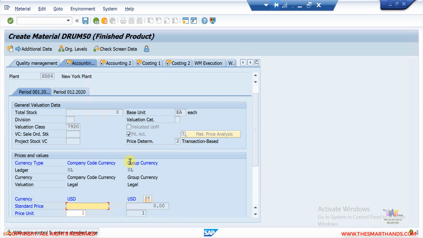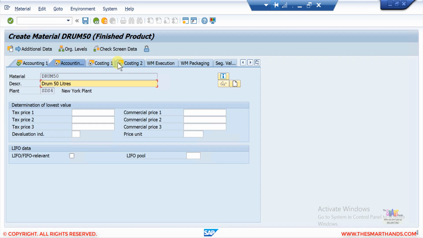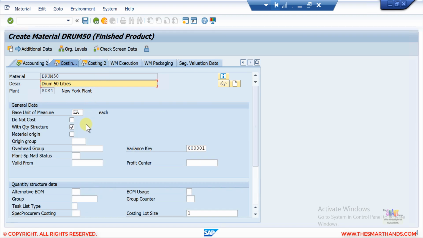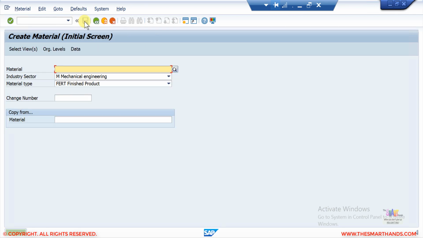Press enter. Now it's asking me for the price. Give me some price of this code. So I'll just enter, say, $20 for example, and then jump to the accounting 2 tab. Nothing is important here. Then costing 1, nothing is important here. Press enter again. Go to costing tab, and nothing is important here again, and then we save it. So once we save it, the drum 50 code is ready.